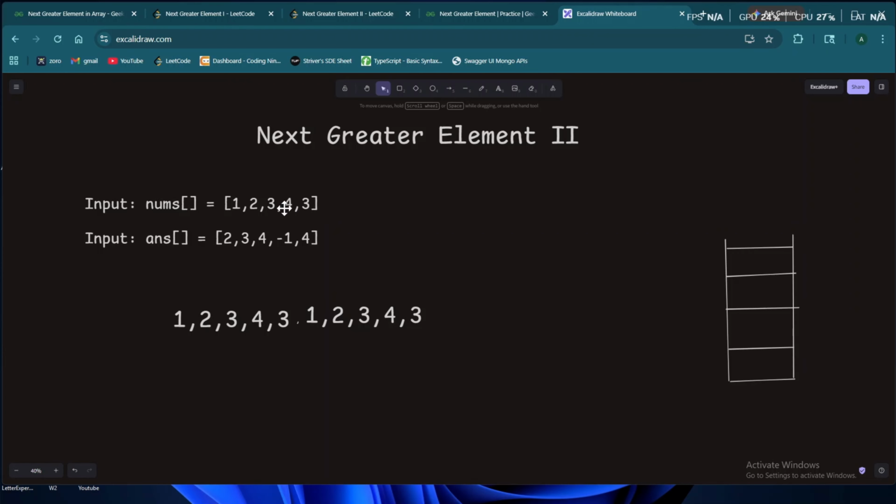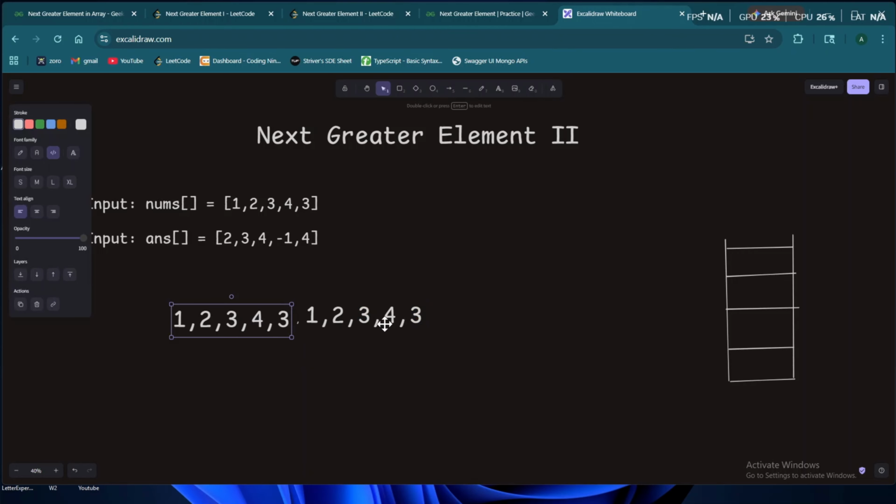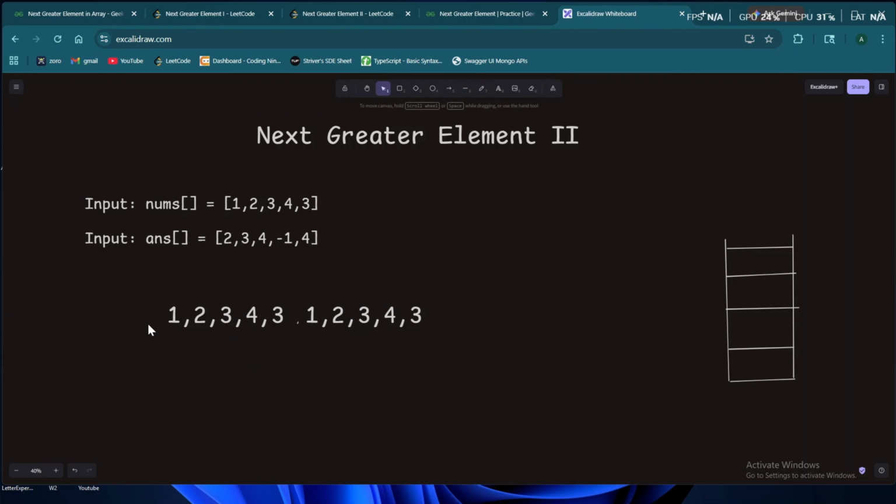Now, if the given array is like this, you wrap it, you double the array, make the size of the input array twice, and copy the elements as it is in that array. For 3, the next greater element is 4 here. From here, you don't need to go back, you go front and you can get the 4. And for 4, you will get 3. For 3, you will get 4. For 2, you'll get 3. For 1, you'll get 2. So now with this approach, you don't have to go back and do those complex calculations.